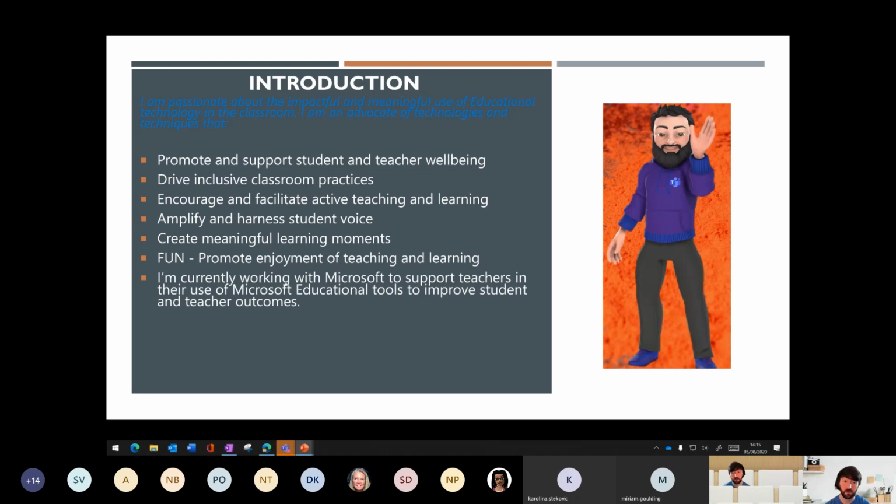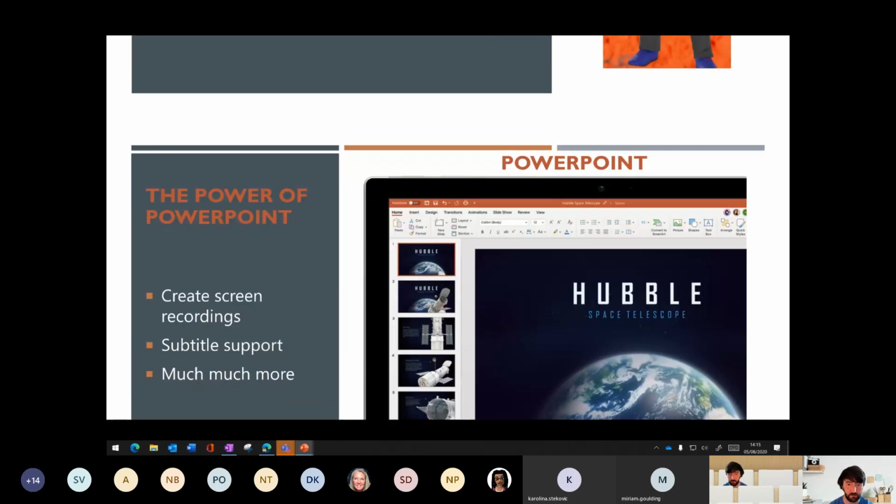And again, as I said before, I'm currently working with Microsoft to support teachers in their use of, I put down here, Microsoft educational tools. And I always say to improve student and teacher outcomes. So that's the big thing. For me, it's about lifting everyone up, that kind of tide that rises all boats, or however they say that. So yeah, it's all about just improving outcomes for everyone. I often say making learning more wonderful with the use of these tools. So that's my big thing.